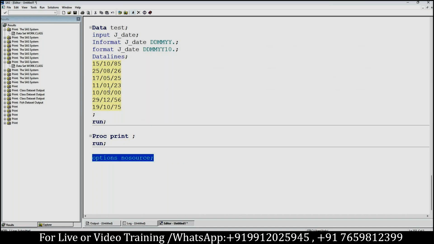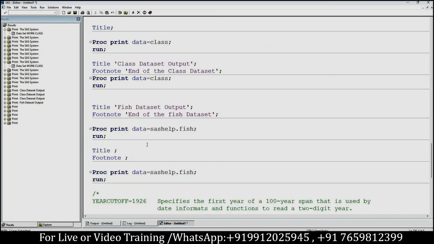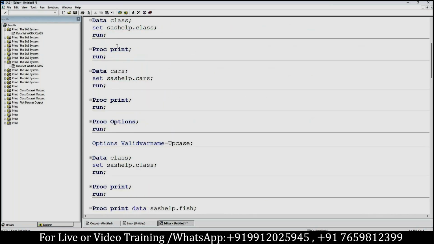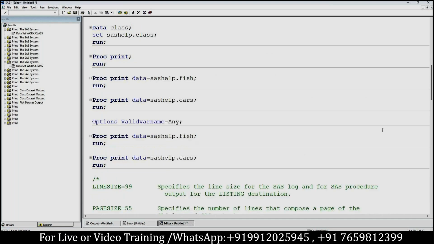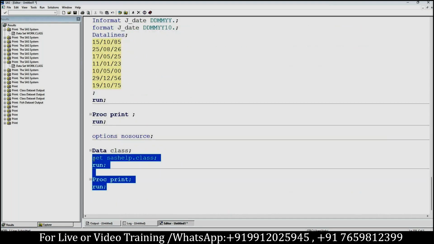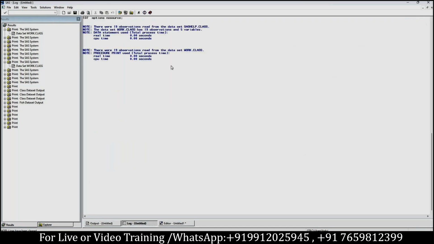I don't want my program file. I just want execution details only. Once you enable no source, it will not display any black color text. Now it will display only blue color text. There is no program, only execution details if you want to display.